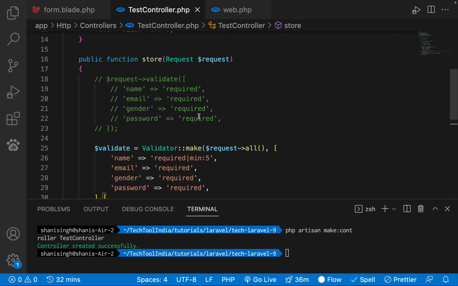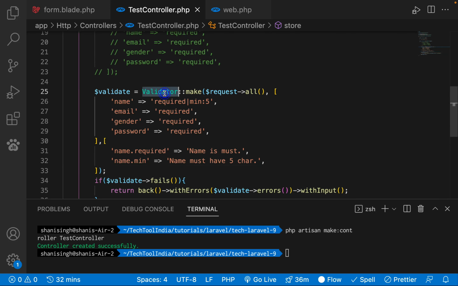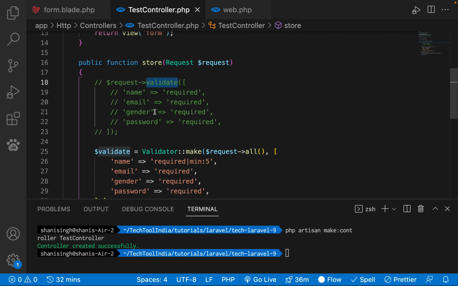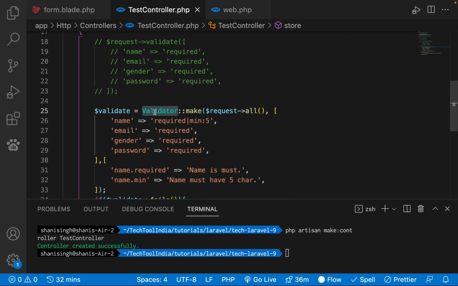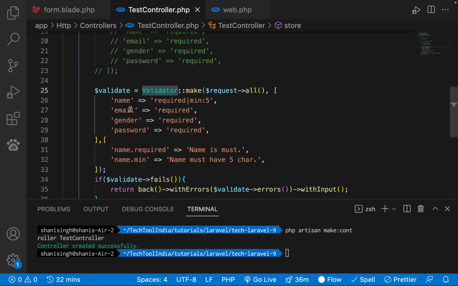So this way we have seen how we can do this with the help of the Validator Facade, and how we can do it directly with the request validate. The third thing we can do, instead of writing all these validation rules inside a controller, is make a request file, and that request file will handle all the validation for this particular request.